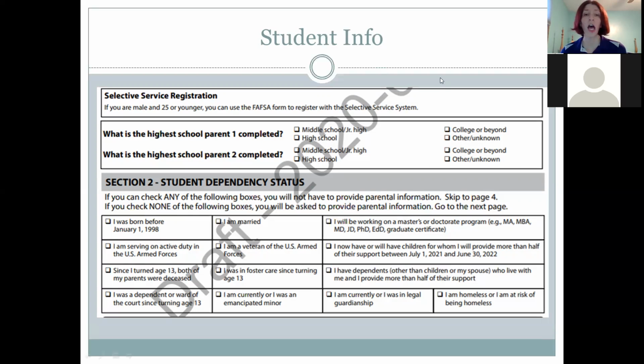So please make sure that if the student, or if you're the guardian or whatnot, and you're helping the student fill this out and they check one of those boxes, just be prepared that the schools that you're applying to will probably ask for some additional documentation. Typically, we're looking for court documentation that would need to be provided to the schools. But for various reasons, whether they're born before 1998, if they're married, they're in the armed services, they're a veteran, foster care, legal guardianship, homeless, there's a variety of things that they could select. But in most cases, as a high school senior, they're not going to be able to say yes to any of these things. And in that case, they would have to provide parent information on the FAFSA.